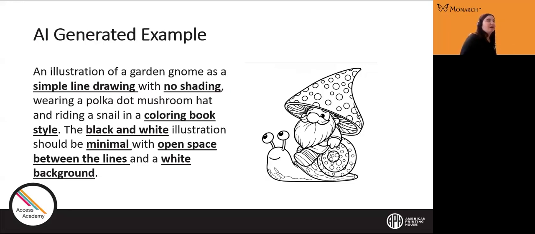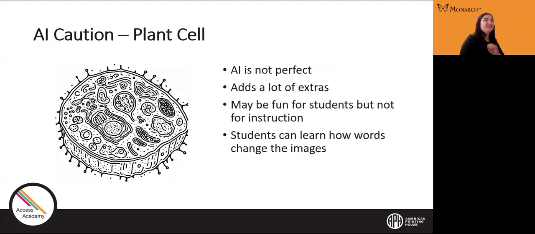However, cautionary note, it is AI. It is not perfect. I asked for a simple plant cell, and I got what I would call an amalgamation of a bacterium and an animal cell. So, fair warning. But students could have fun tweaking the words to create their own images this way.